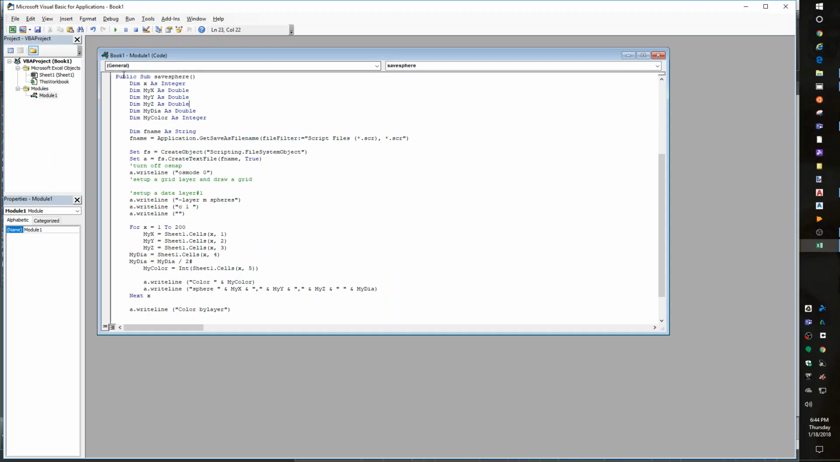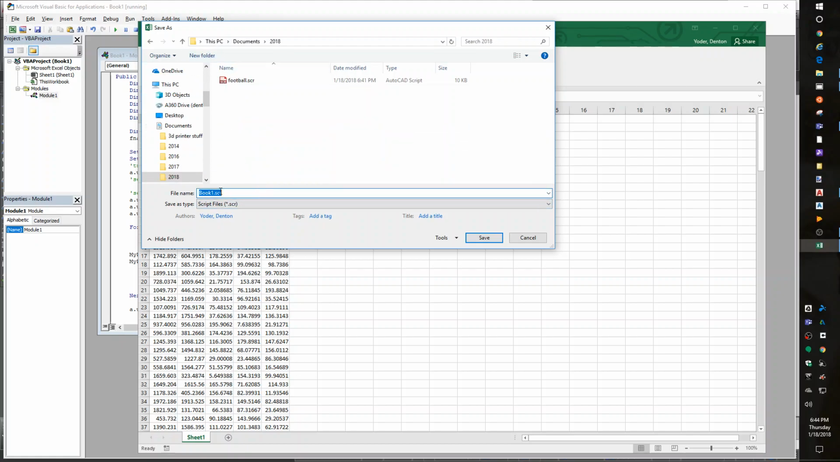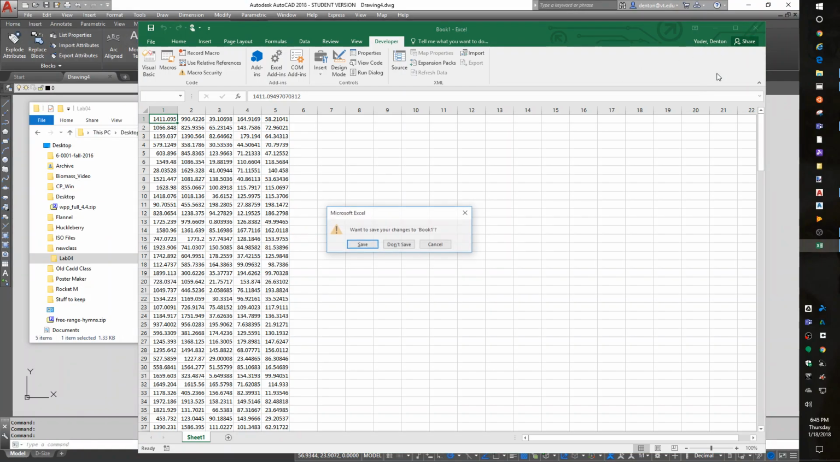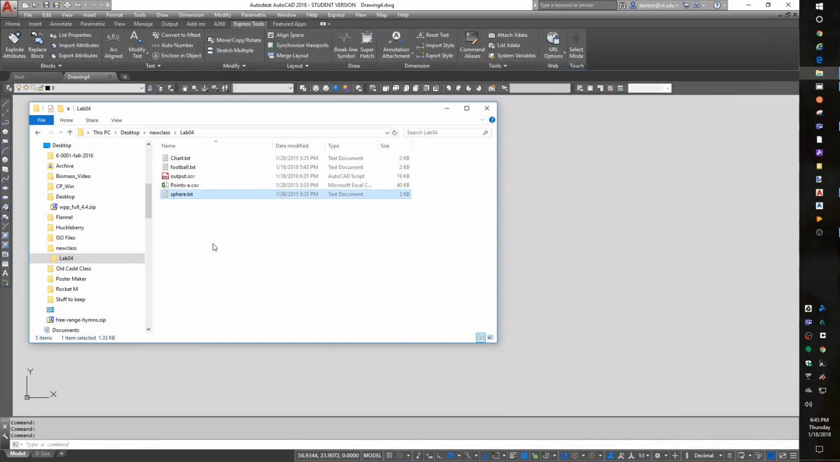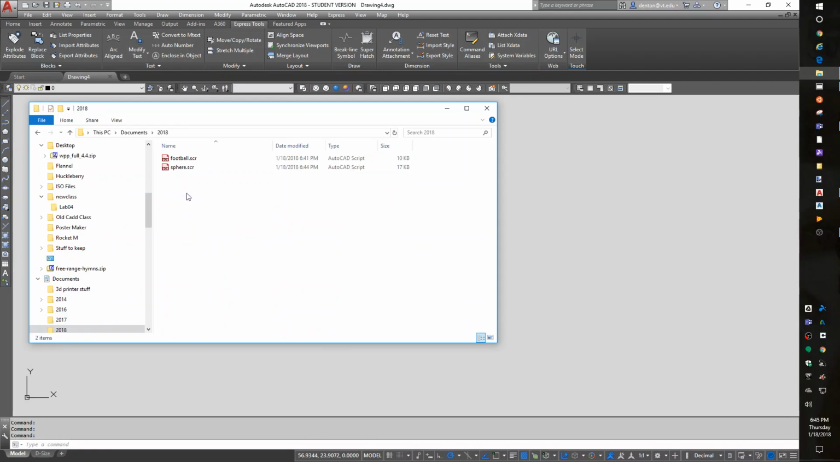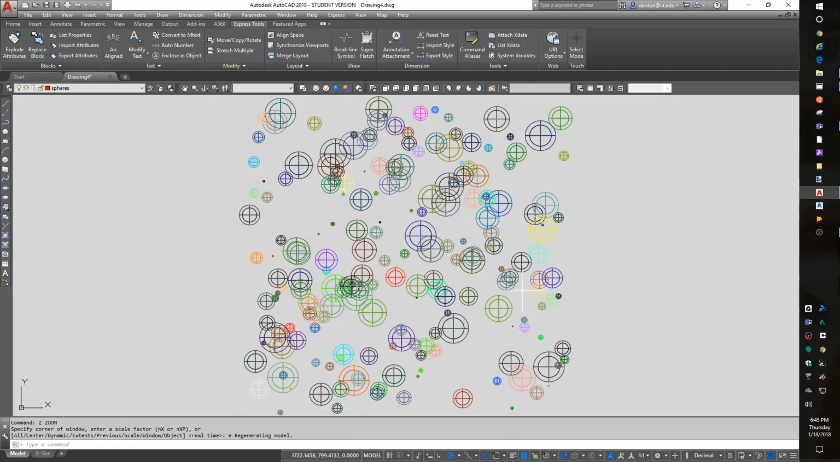Clicking anywhere in this subroutine and running it will ask me to save this file. I'm going to put it in 2018, and I'm going to name it Sphere. Now I can close this out. No, I don't want to save it. If I go to my documents, 2018, I now have a sphere script. Drop it in my drawing. Zoom extents. I have spheres.